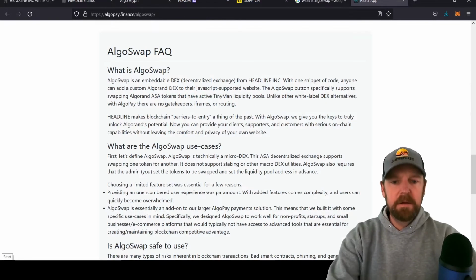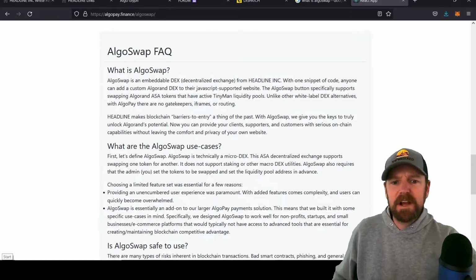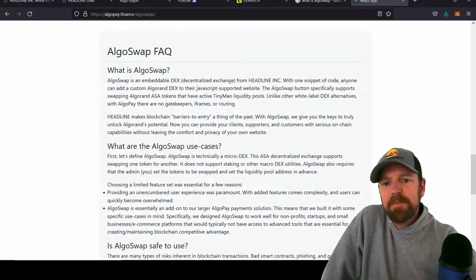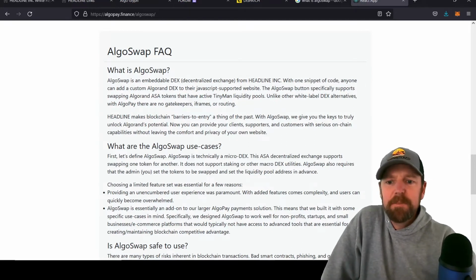Positive, right? The next one we have right here is, what is Algo Swap? Algo Swap is an embeddable DEX, decentralized exchange, from Headline Inc.